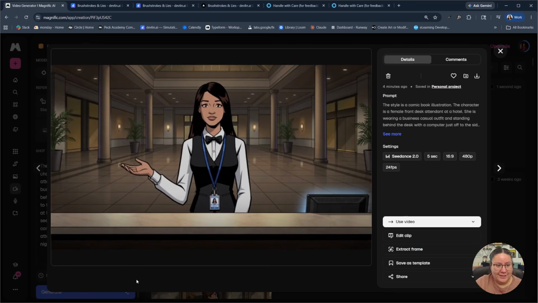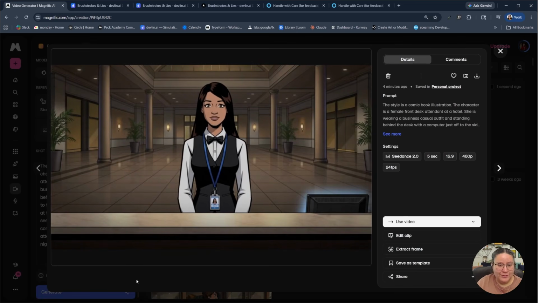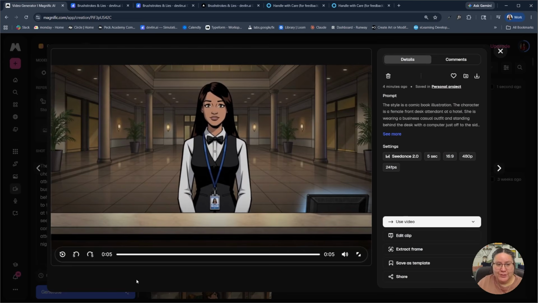Okay, she is nodding, gesturing. That's what we asked for. We have our desk, we have our computer. She is centered, and we have like an empty hotel lobby behind her. So I think this is pretty good. I feel pretty good about it.